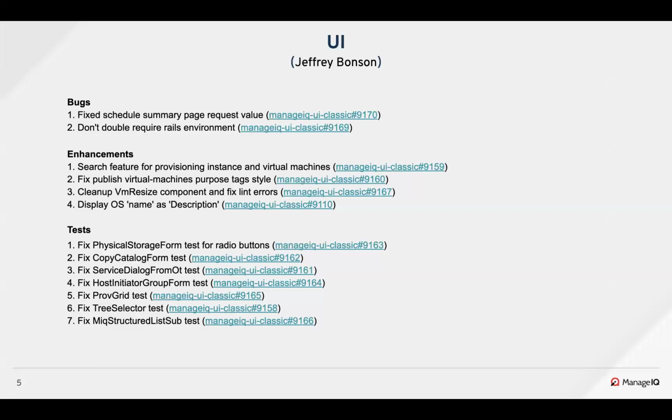Thanks, Jason. So in Sprint 236, a total of 13 PRs got merged into the UI Classic repo, out of which 2 are bugs, 4 are enhancements, and 7 are for fixing JS test cases. I can explain about them in the following slides.